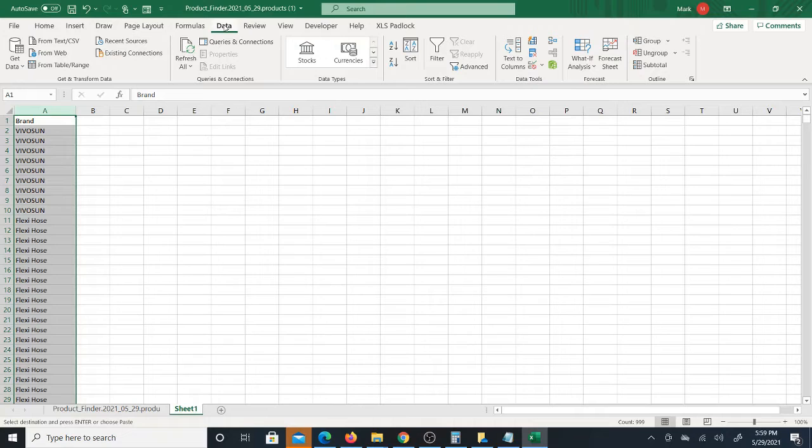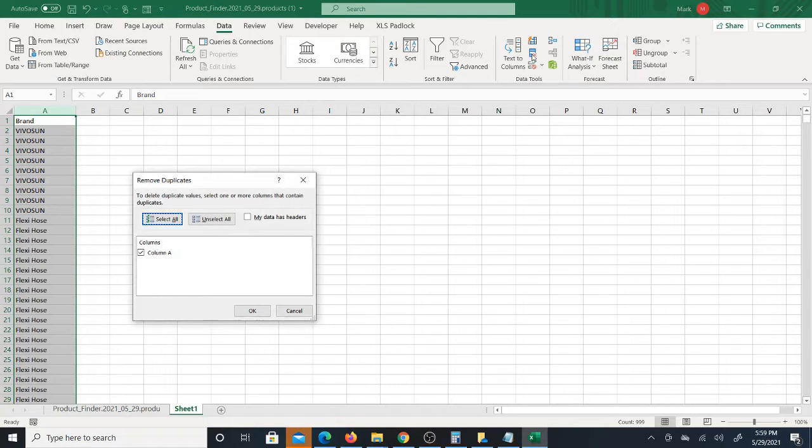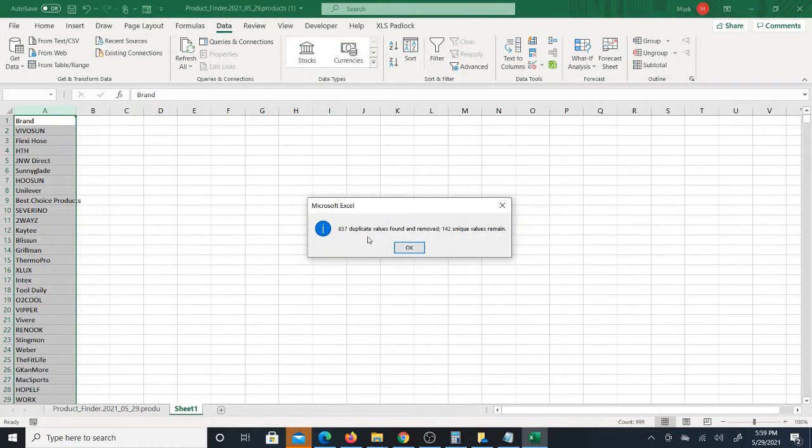So you go to the data tab over here, and then you come over here and you're going to see a remove duplicates, delete duplicate rows from a sheet. Okay, and you click on that, and when you click OK, it will remove the duplicates.